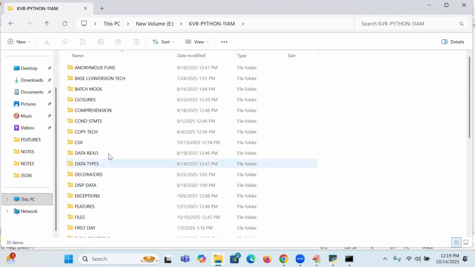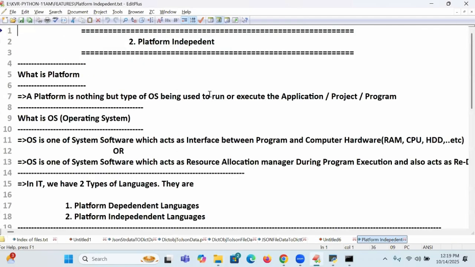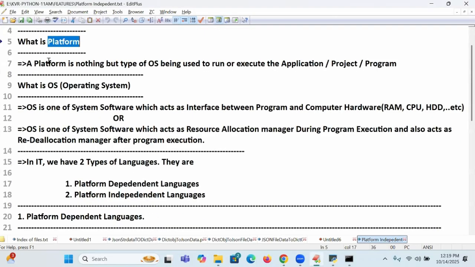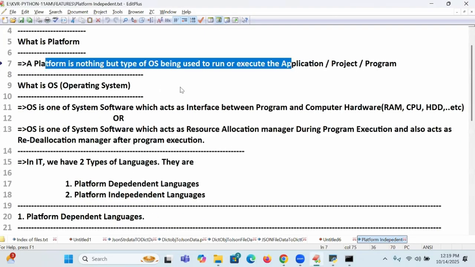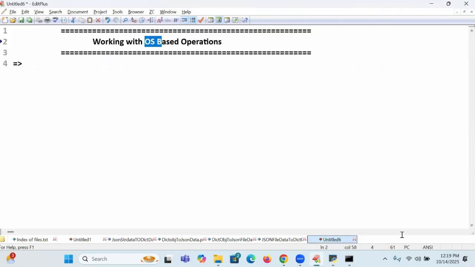Try to communicate. So, features of Python, platform independent, I said this type of answers. Platform definition I said, definition of OS I said, everything is completed. So, coming to that, now I am going to say the next step.